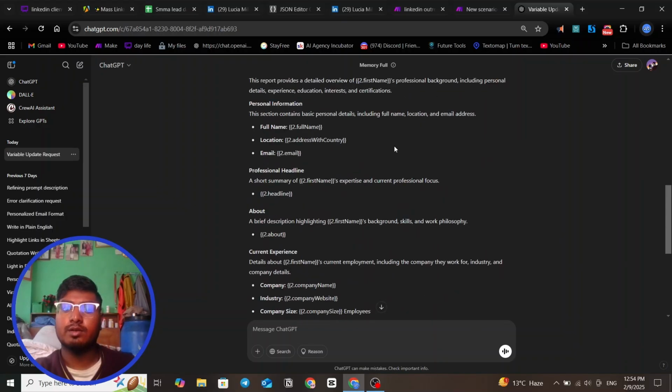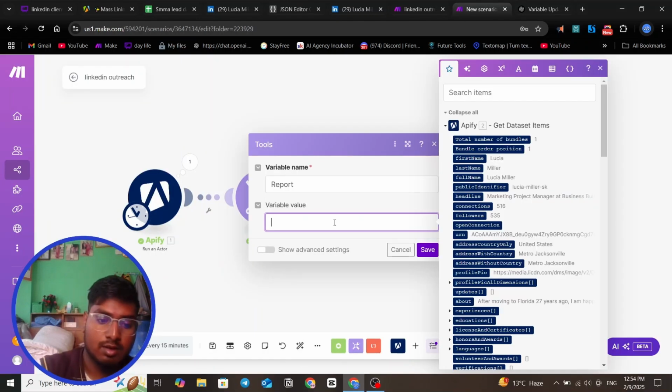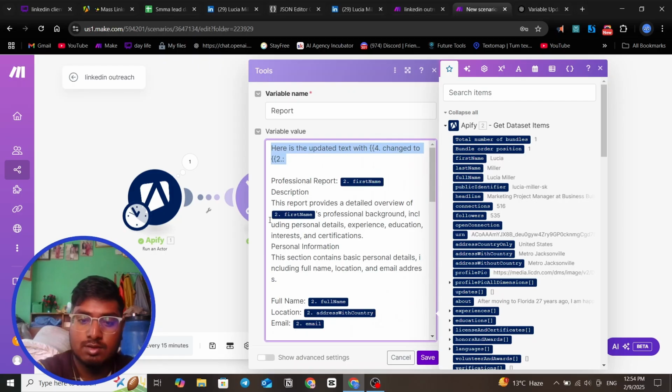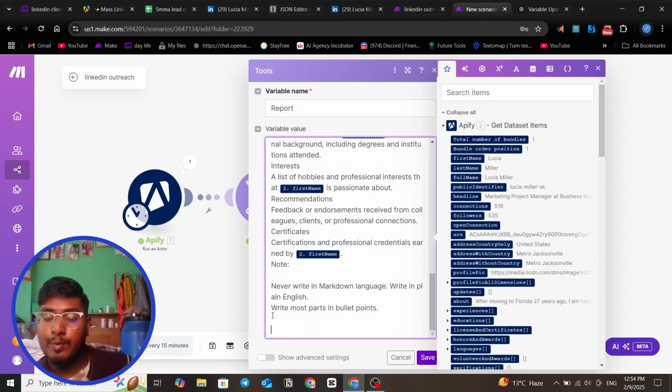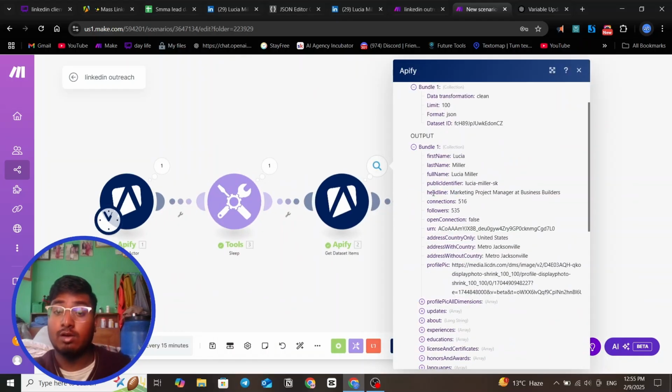Now we just copy it and put it in the scenario. Just put it in and paste it. Now you can see we get every value in a line. Now we just remove this section and this. So I already wrote every prompt in a structured manner, showing how this data set item gets the variable, like first name. So I already wrote the prompt.